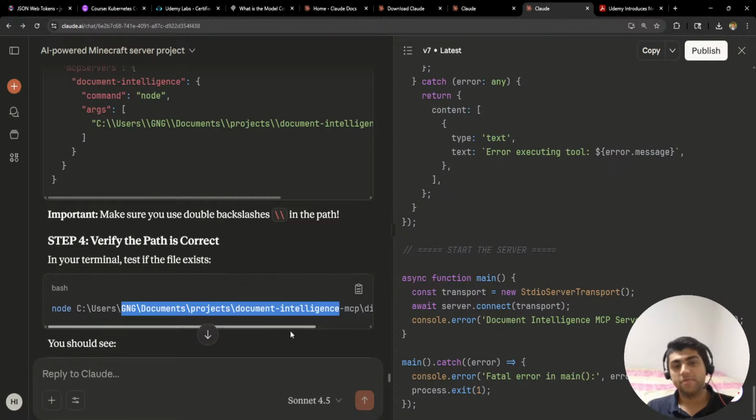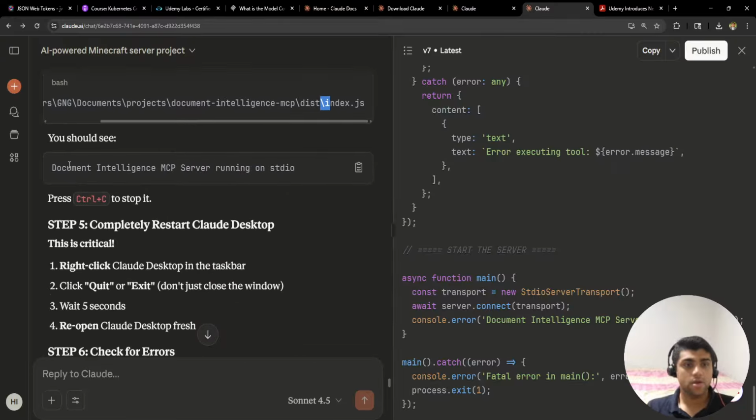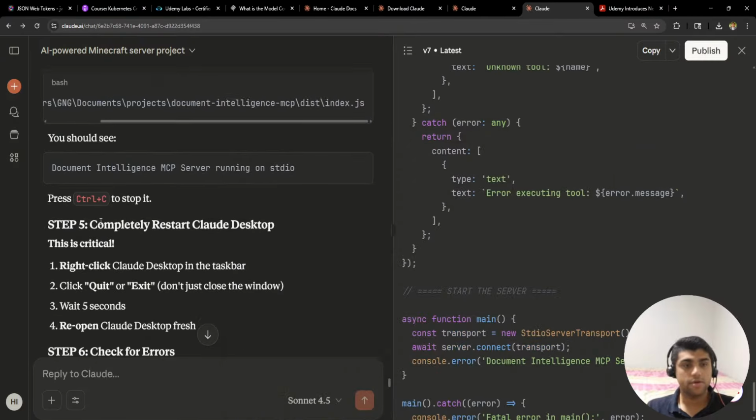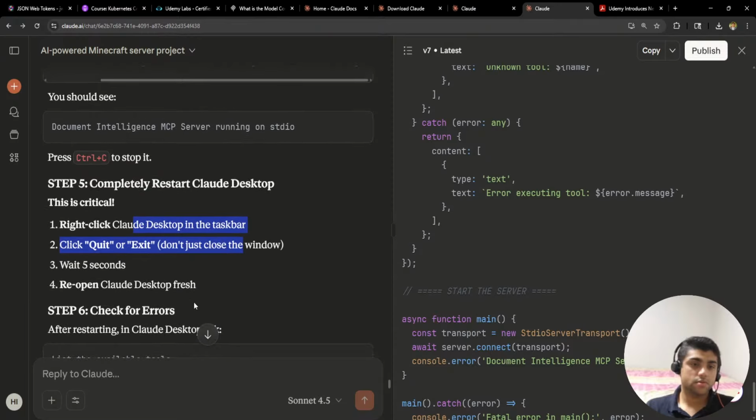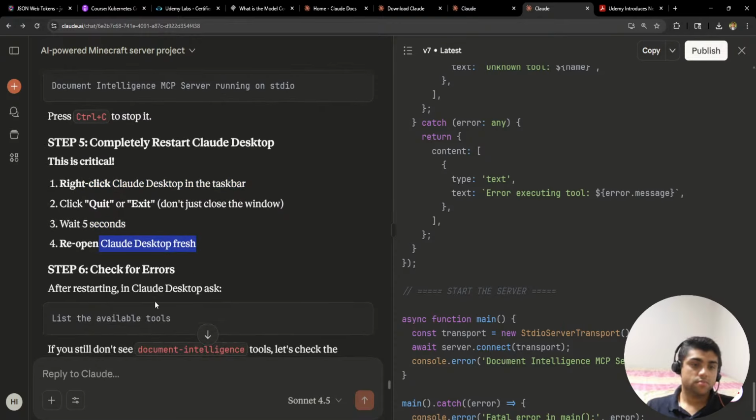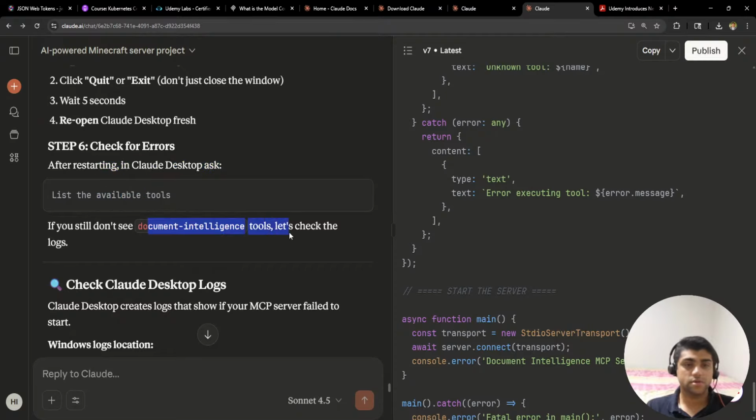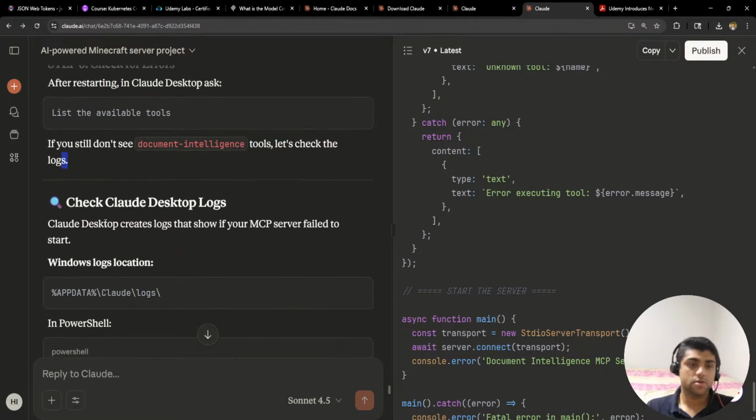It should be this path because projects, document intelligence, MCP, index.js does exist there. You should see... Control C to stop. It's critical. Right click, quick exit, don't just close the window. Wait 5 seconds, reopen. Check for errors. Check the available tools. If you don't see document intelligence tools, let's check the logs.